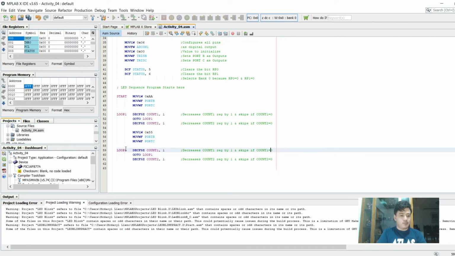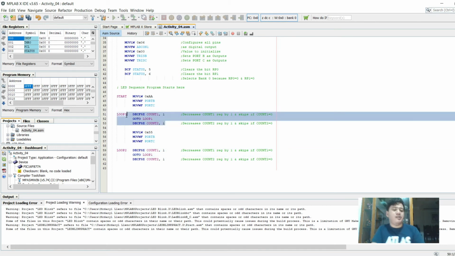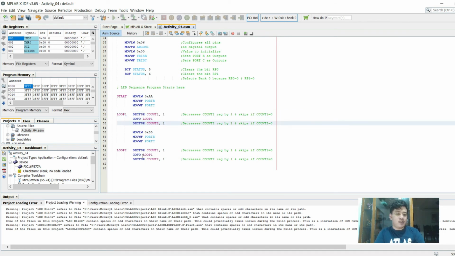So this time we will name the label loop. So the whole program block here acts as a delay. So 255 cycles for this before it moves to this one. So another 255. So all in all, we have 255 squared cycles. So this is a nested loop because it is a loop inside a loop.